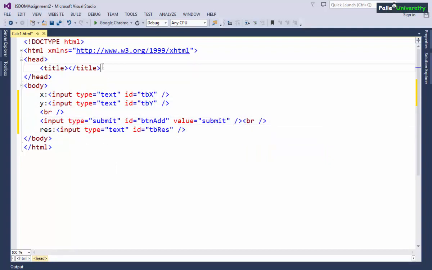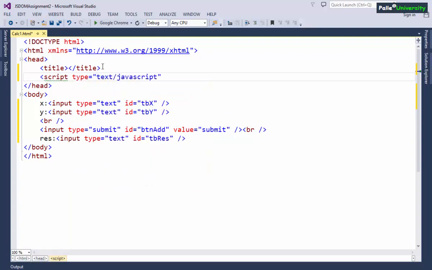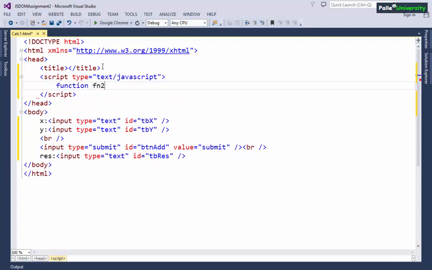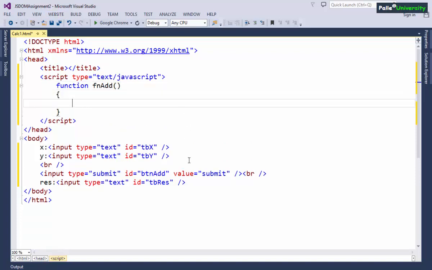Now in the header portion, obviously we must write script. Type text/javascript, maybe some function. I'll call the function as fn2. But anyhow, you remember, instead of giving some dummy names, it is recommended to give appropriate names for the functions. So in my case, I'll go for the fnadd function. So tell me when to call this fnadd function. Obviously when the user is moving the cursor on top of this button control, I want to call the function.